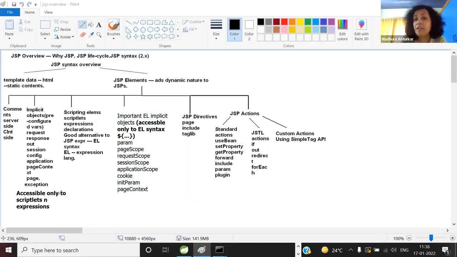Absolutely not. Then what can you access from EL syntax? Answer is there is another long list. By the way, this is not a complete list. This is just some of them, the important ones. So listen to this carefully. Keep it light, simple, and clear because we are not going to waste too much time in JSP. JSP implicit objects, this is the list, are accessible from scriptlet and expressions.